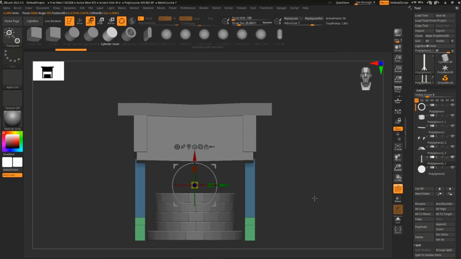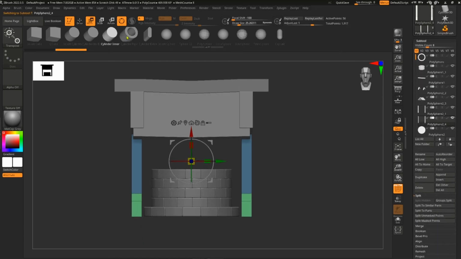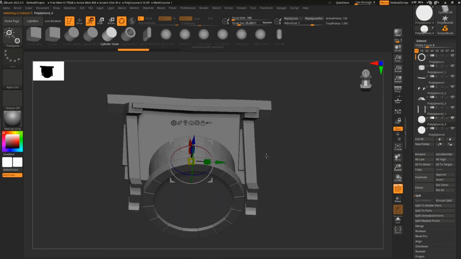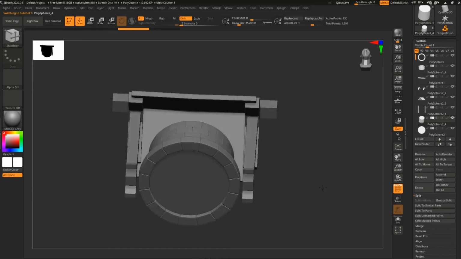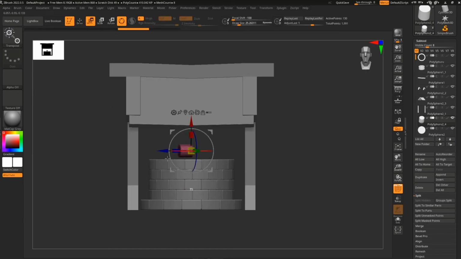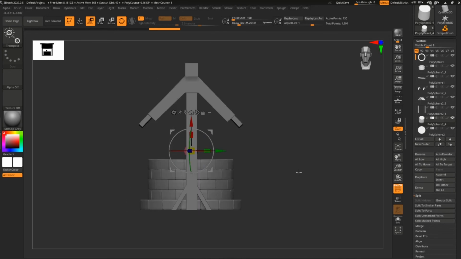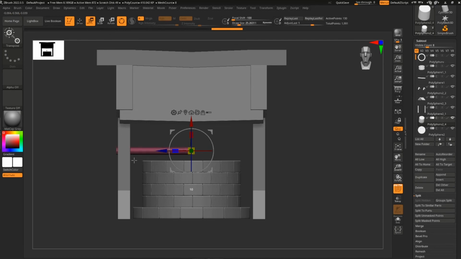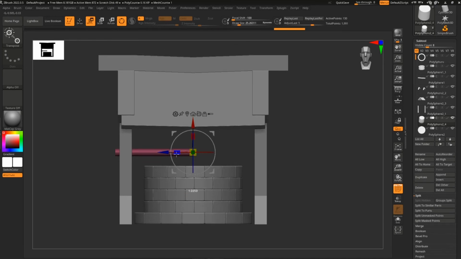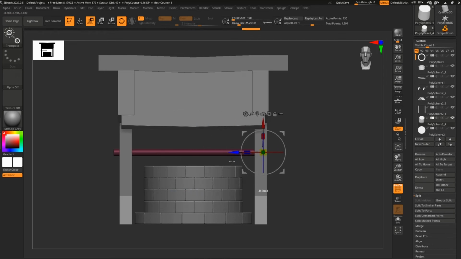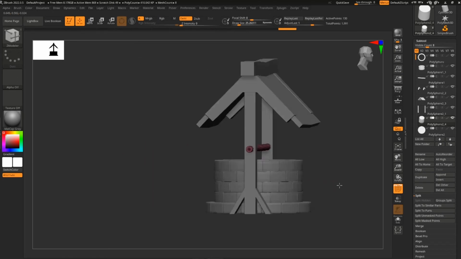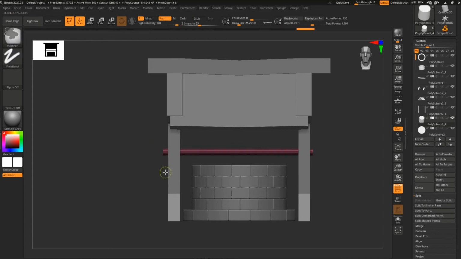Turn off the symmetry. Let's duplicate this one. Replace it with the cylinder. Let's use our zmodeler brush. Rotate it. Scale it down, and we can do this. And now we can create the handle.